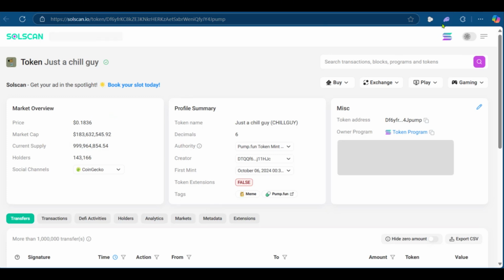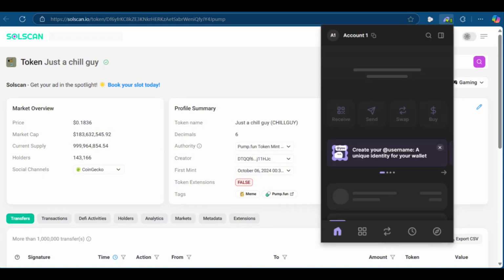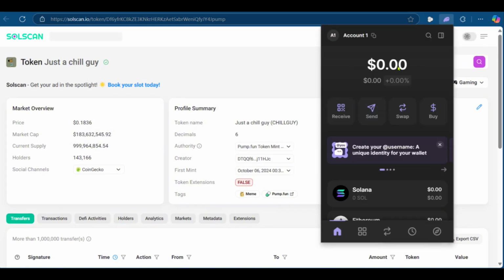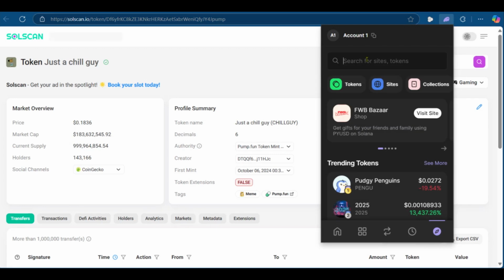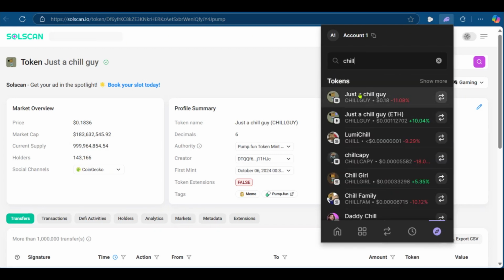And now that we've verified it, we can click on the Phantom app again, either here on our web browser or on your mobile device. So now we're back on our Phantom wallet using the web extension, and then we're going to go to the bottom right once again, click on the trending icon, search for CHILLGUY. By tapping chill, I can see CHILLGUY already.